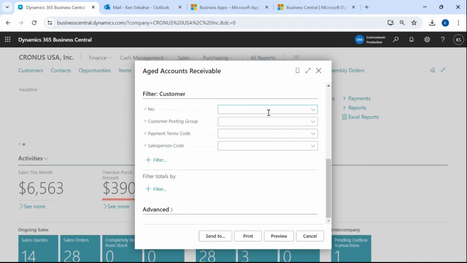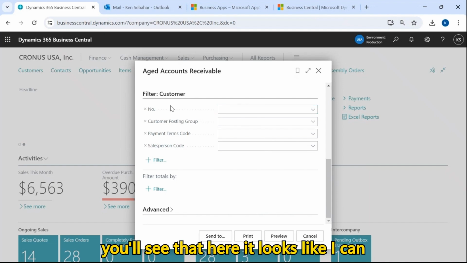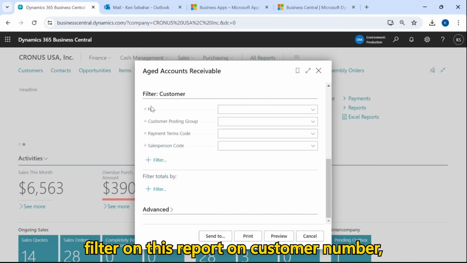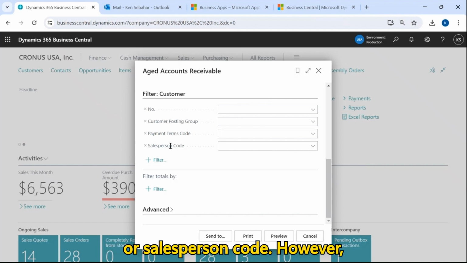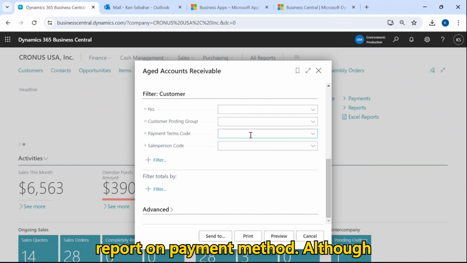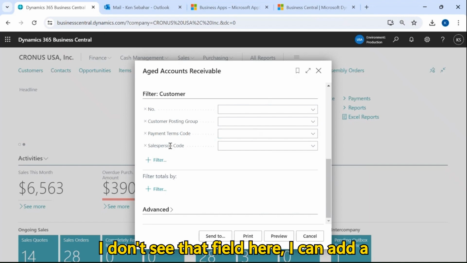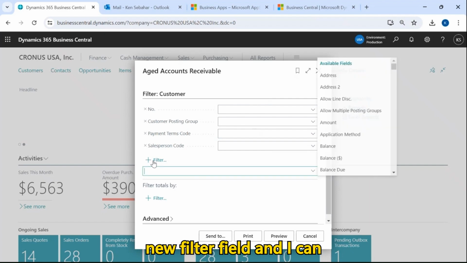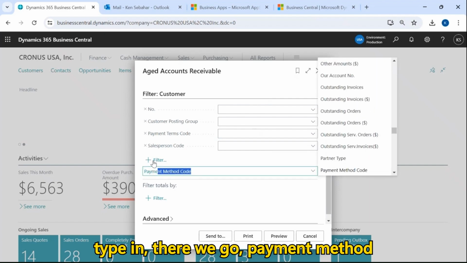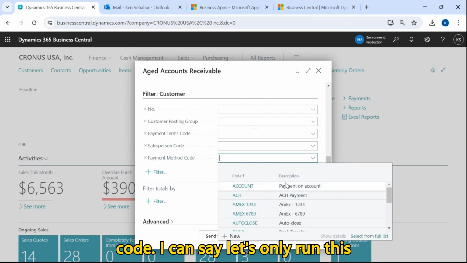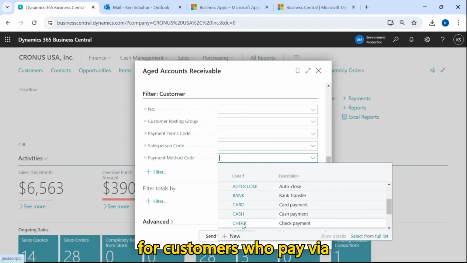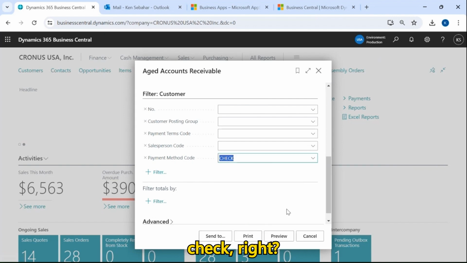For example, you'll see that here it looks like I can filter this report on customer number, customer posting group, payment terms, or salesperson code. However, let's say that I want to filter this report on payment method. Although I don't see that field here, I can add a new filter field. And I can type in, there we go, payment method code. And I can say, let's only run this for customers who pay via check.